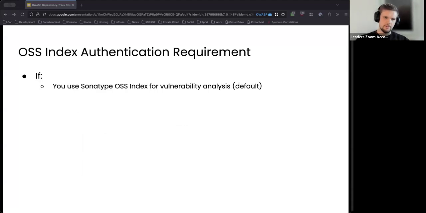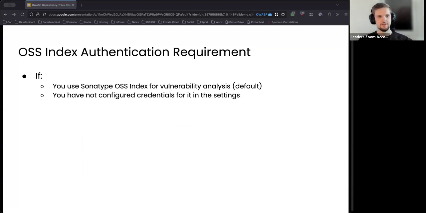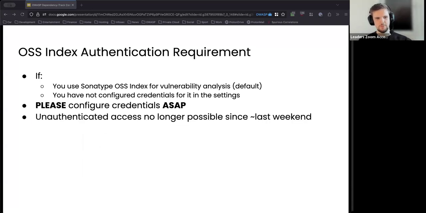So if you use OSS Index for vulnerability analysis, which is the default again, and you have not configured credentials in the settings, please do this as soon as possible, because otherwise you won't get results from this analyzer, of course. As I mentioned, it has been impossible to use unauthenticated access since roughly last weekend. Yeah, please provide credentials for OSS Index if you want to use that service.